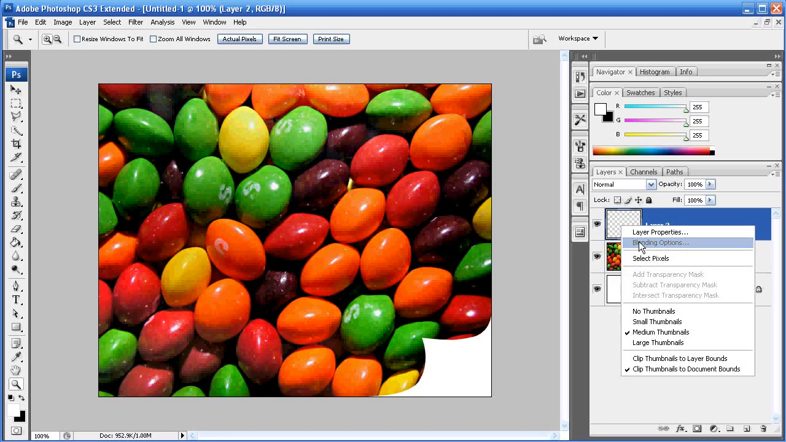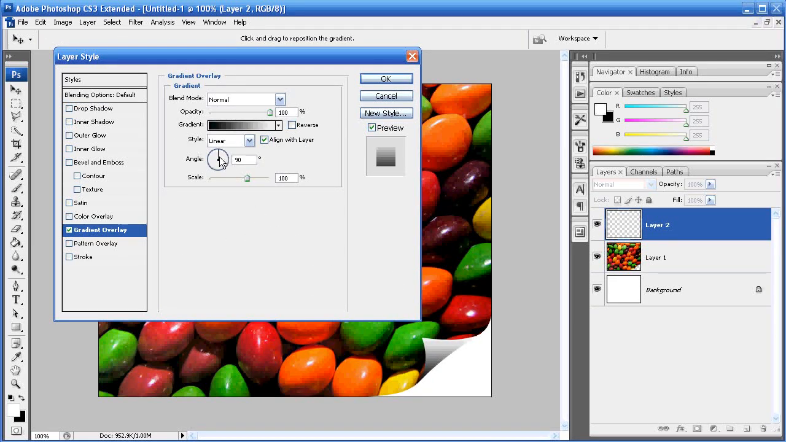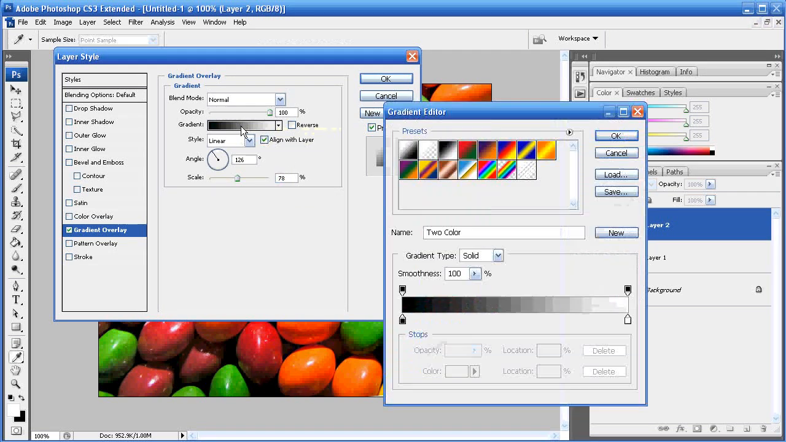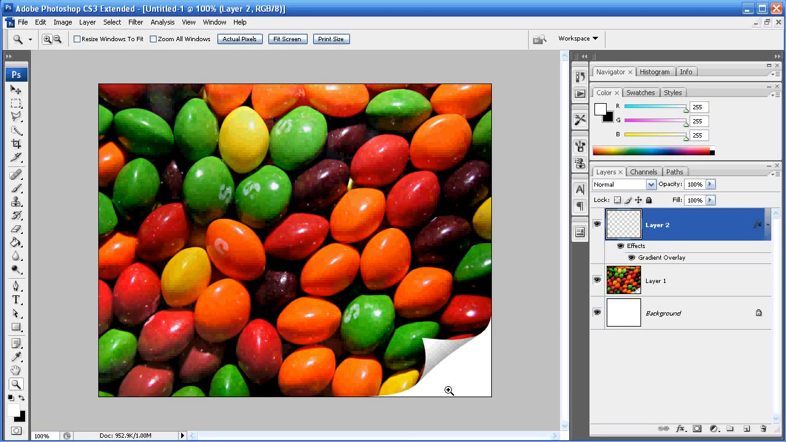So what we're going to do is right-click, go to your blending options, and we're just going to add a gradient to that layer. Now this is where you get to play around and choose the settings you like so that you think it looks as realistic as possible. In this case, I'm just going to put 126 as my angle, 78 as my scale, and I'm choosing black to white in this case because that's the color I wanted. And opacity, bring it down to about 75, 76. Okay, hit OK. And again, we're going to take it even a step further.